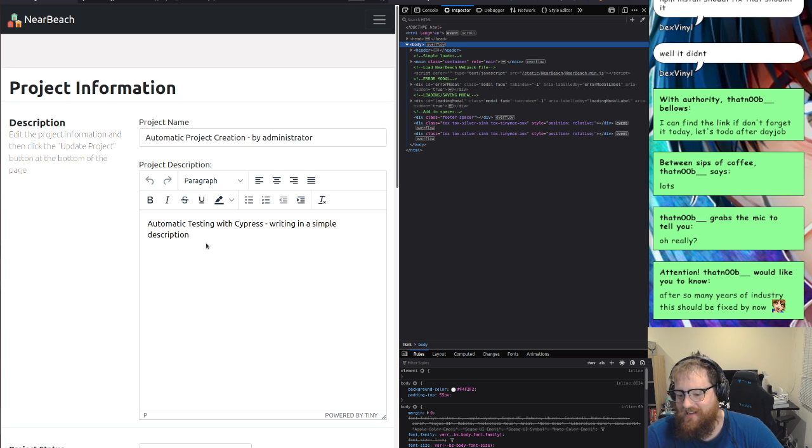After so many years of industry, this should be fixed by now. I know. It should be. It should be. The NPM install should fix it. What error is NPM giving? Because that'll be interesting to know.